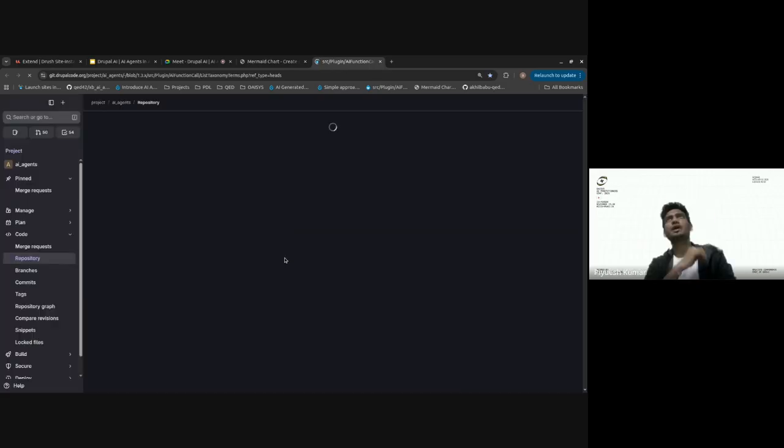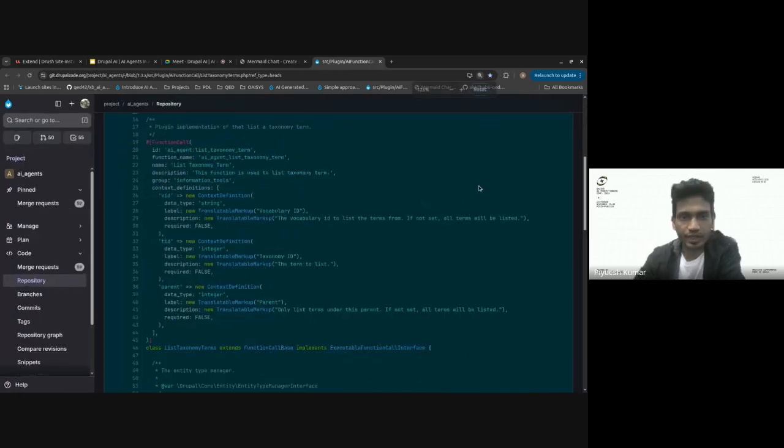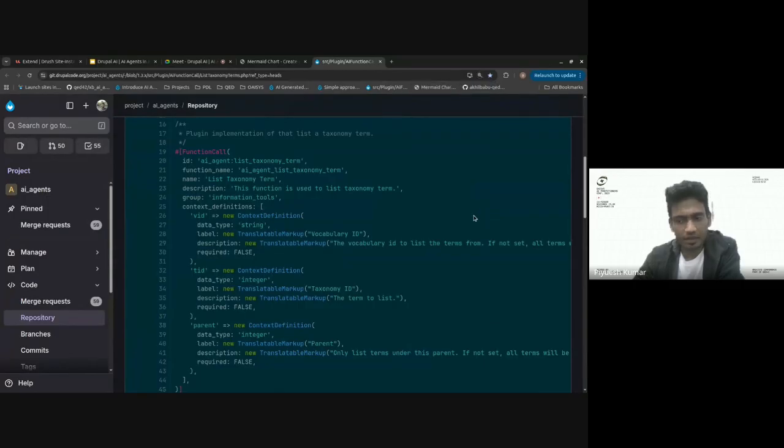Just to add to that, think of arguments as the data points or inputs that a tool needs to act upon. For example, if I want to fetch the list of taxonomy terms, it would need to understand which vocabulary it needs to fetch that data from, right? So think of arguments as data points that a tool needs to be able to execute on.